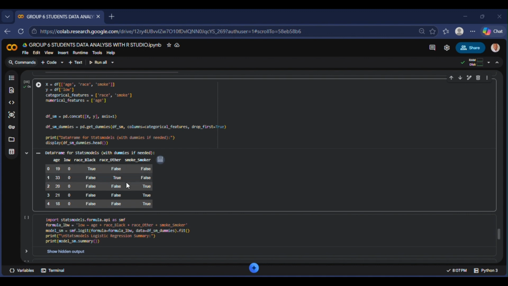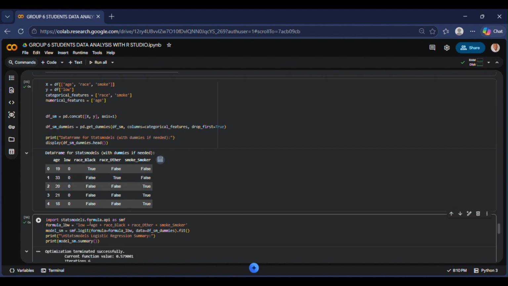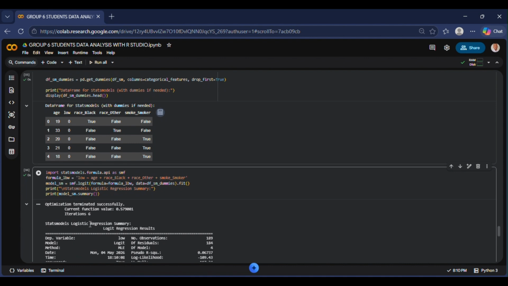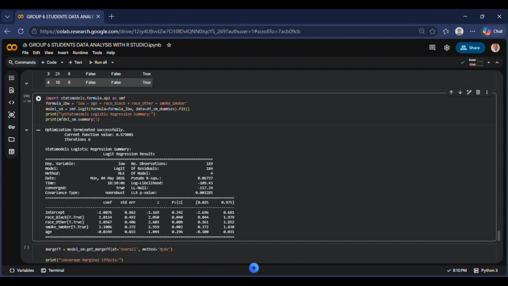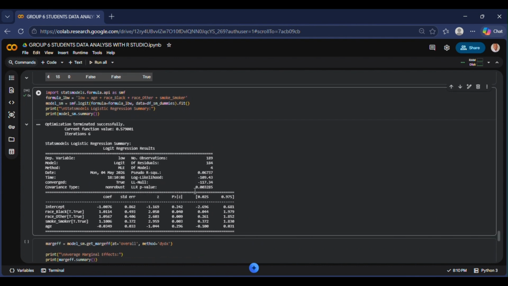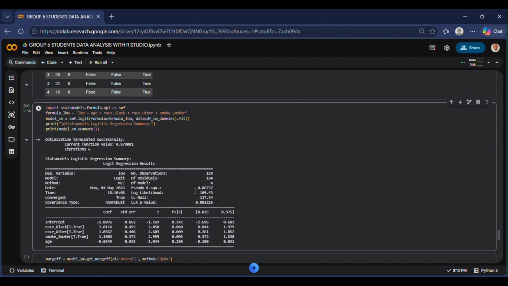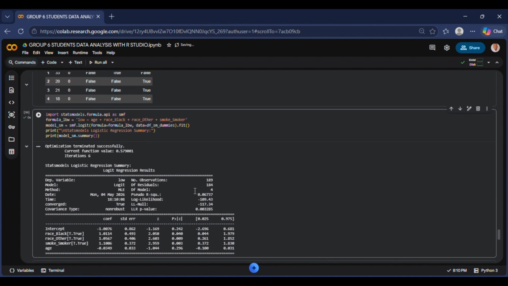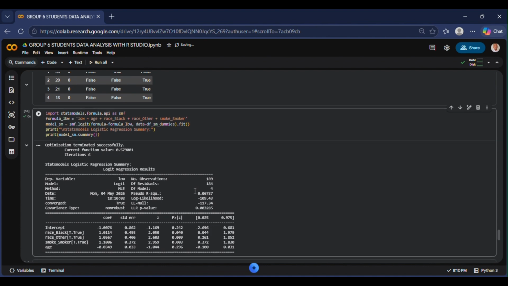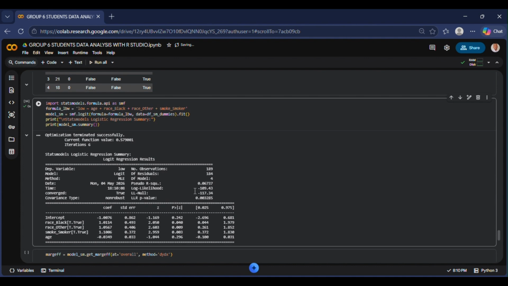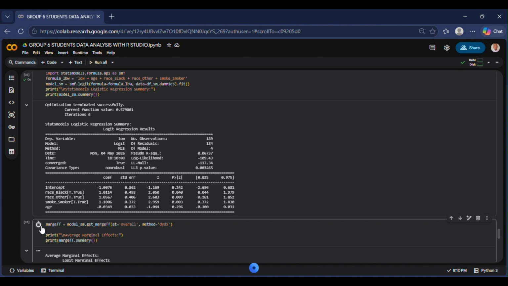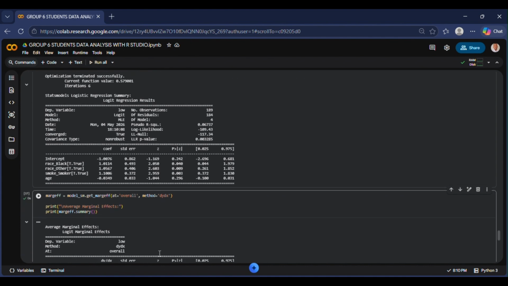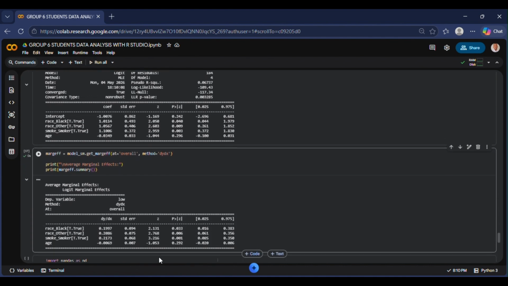Okay, so here's the output. Here's the summary of the whole model. Then we go to our next task, which is to calculate marginal effects. To calculate marginal effects, we are going to use this code, a very simple one. So we are going to run it, and here are the marginal effects.